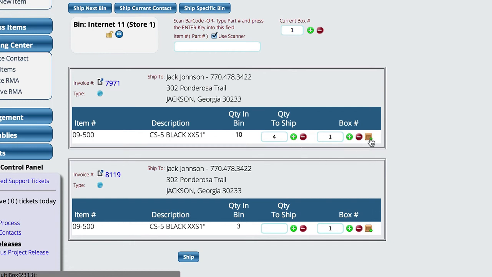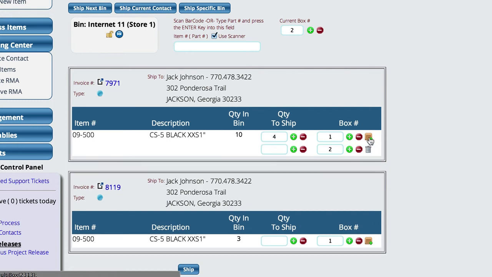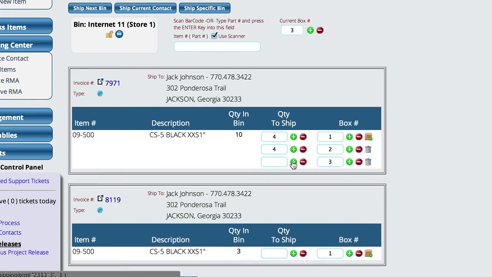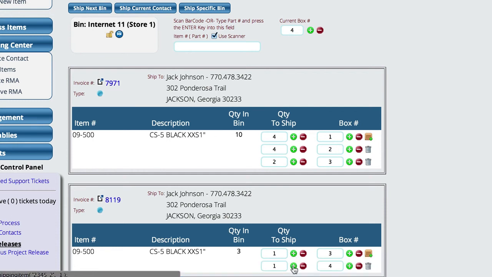And then over here, that box is full, so I need a new box. So I'm just going to come over here and click the box, and then I'm going to put 4 items in that box. So now we're up to 8. I'm going to add another box, and then we're going to put the final 2 items in that box. So we have the ability now to actually specify as many boxes as we want per line item on the ship screen. Now, once we process this shipment, so here I'm just going to go ahead and add a couple boxes for this.